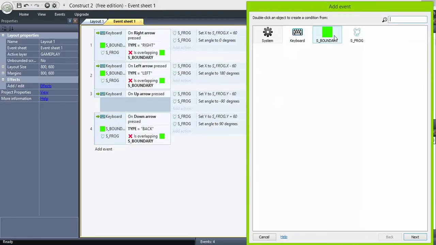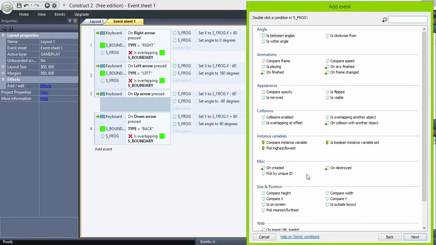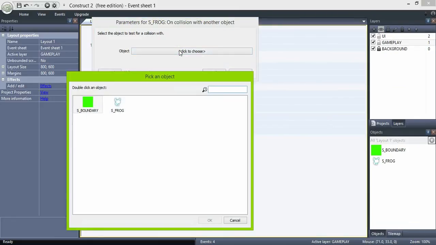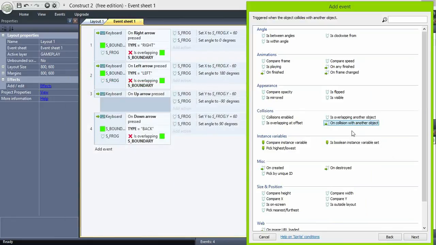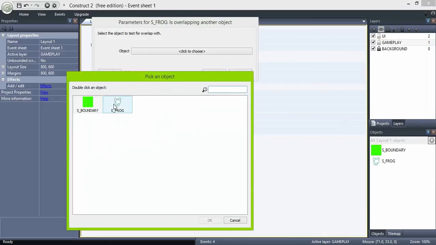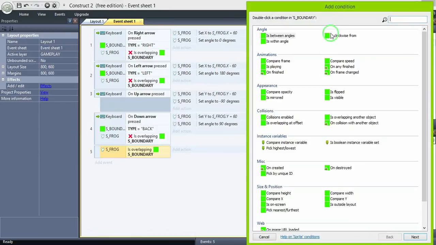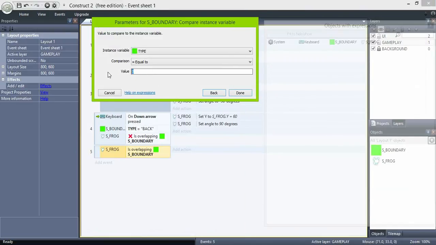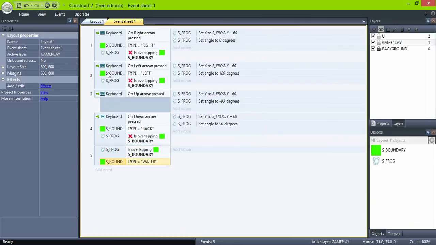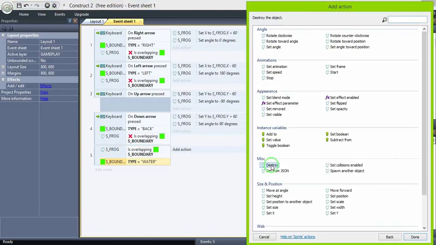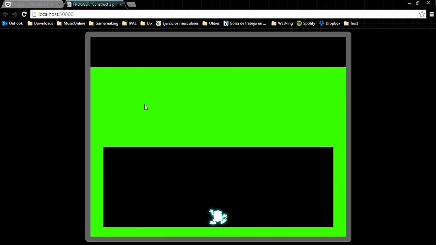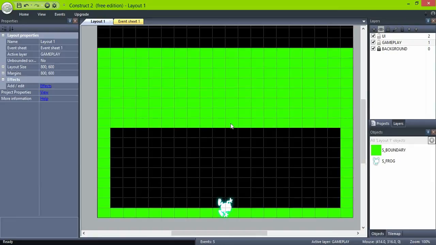Now create a new event if frog is overlapping boundary, and boundary, variable type equals to water. Then destroy frog. Right now, just rearrange your boundaries so they work properly.